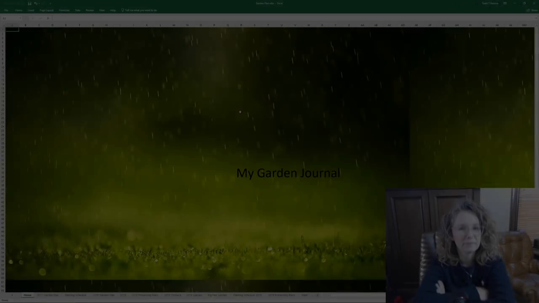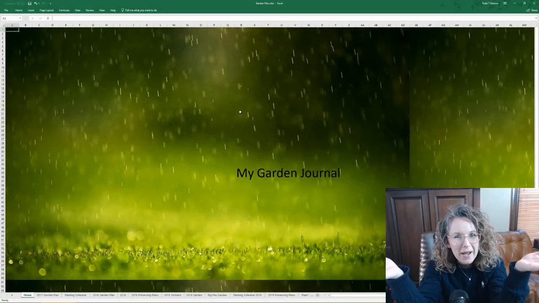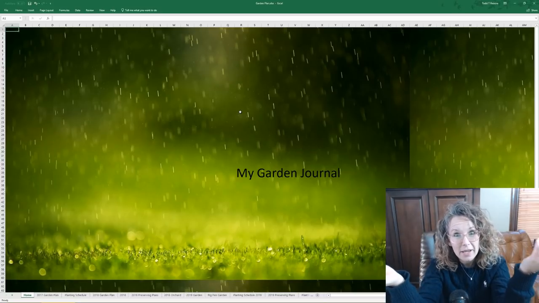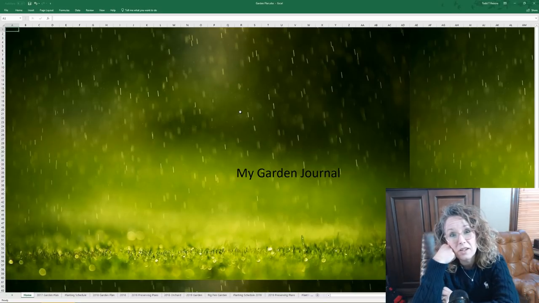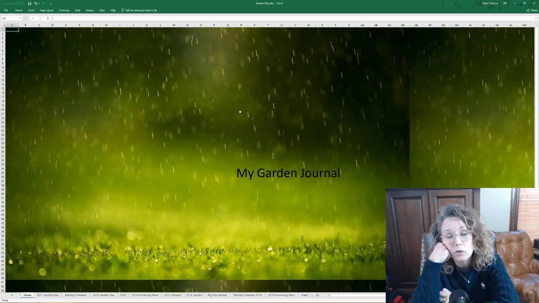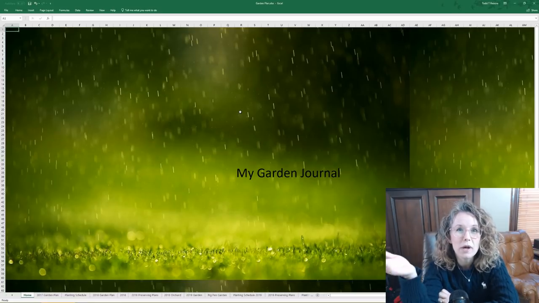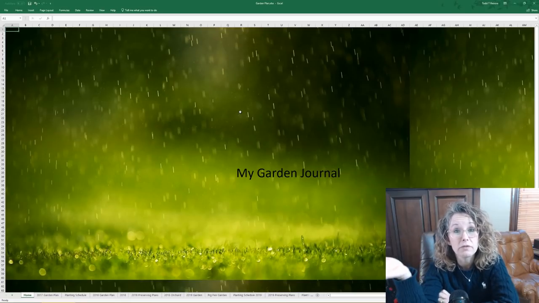Okay, so welcome to my madness of Rachel's brain. This is my garden journal, and I started this process in 2017 because 2016 was my first year gardening, and I realized very quickly I had no clue what I was doing, meaning that I had no concept of how much food I needed to grow in order to harvest enough to preserve.